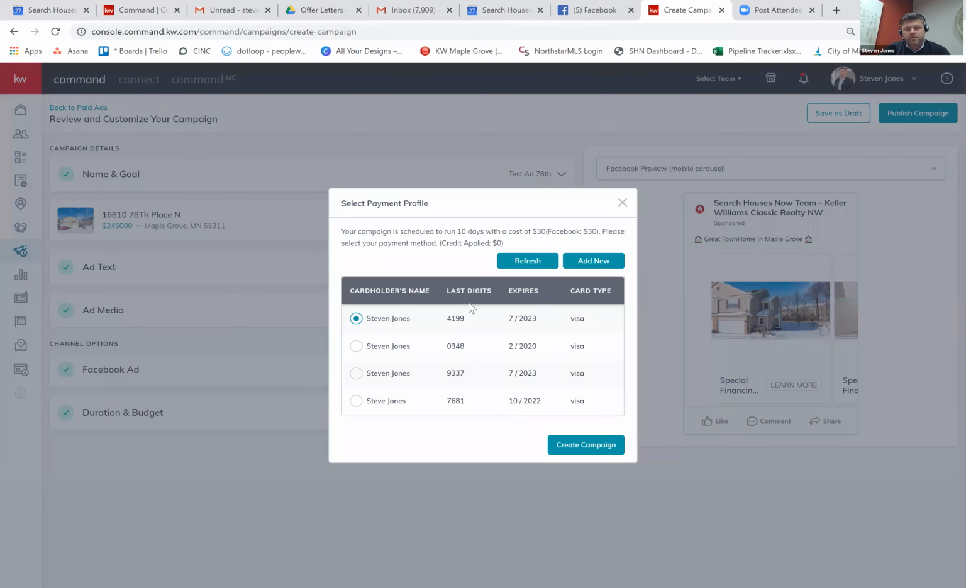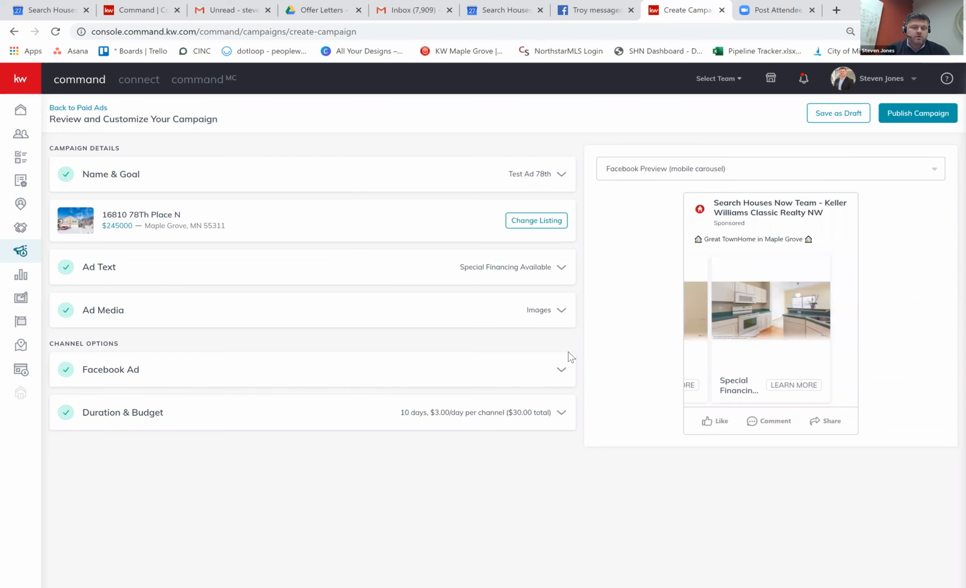And then I'm going to choose which card I would like to pay with, because depending upon which account you're using, you can choose different cards, or you can add a form of payment. Now for me, this is just a test example. We've already published and run our ads for this particular property, but we would hit save, and then once we save that, it can move forward and it's going to publish.